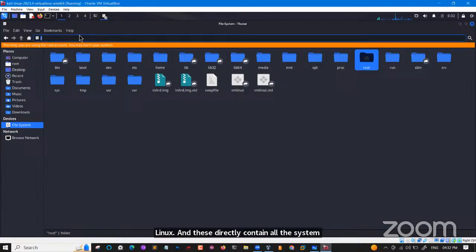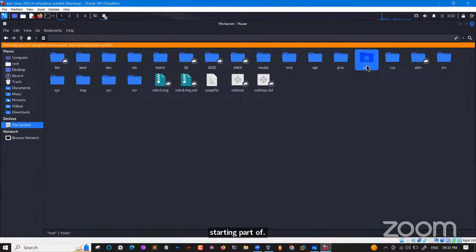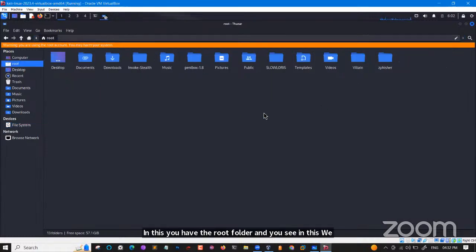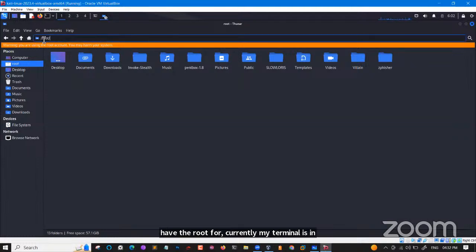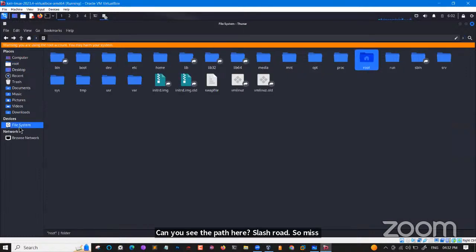And these directories contain all the system files. Can you see the path, what it contains? The forward slash. It's a forward slash. So this was the starting path. In this, you have the root folder. Can you see? In this, we have the root folder. Means currently my terminal is in this path. Can you see the path here? Slash root. So before root, what is the path we are having? File system. We are having file systems.